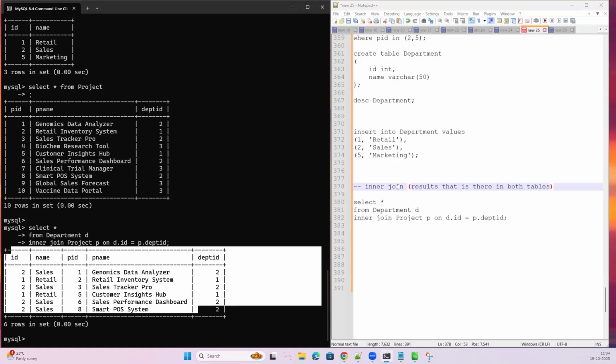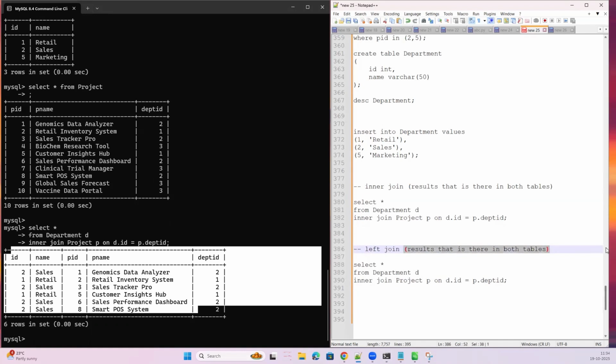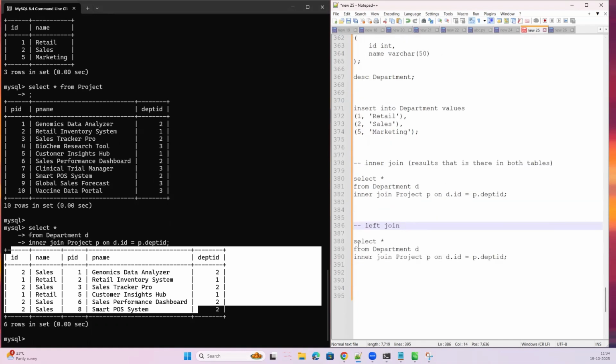Now what happens if the same thing I do as left join? Now look at the table. Select star from department D. I'm going to give left join project P based on this. Look at the output, what we will be getting.